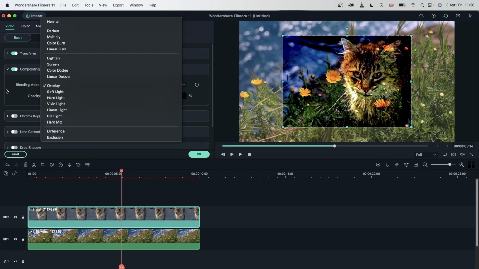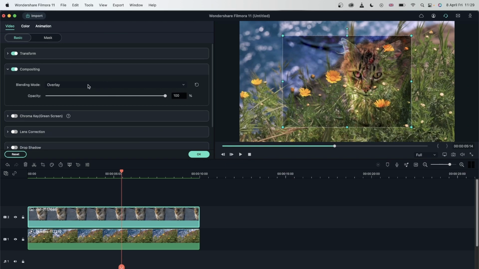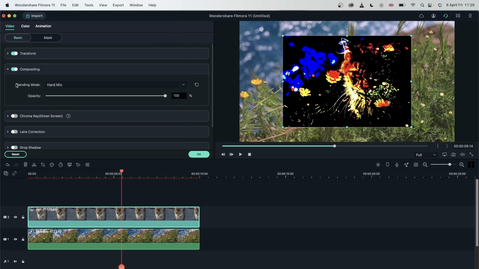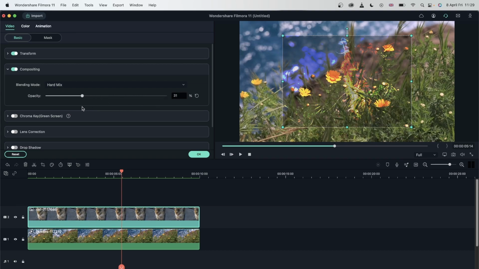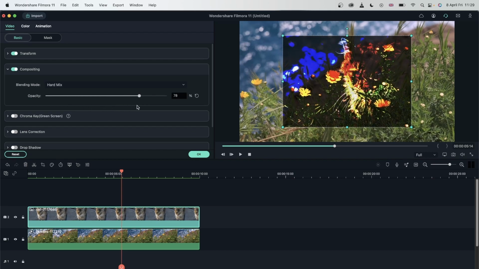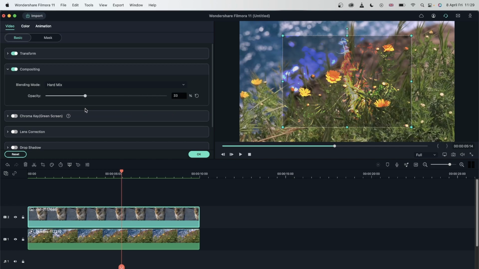Alright, let's click away. After you have chosen your blending mode, let's choose something extreme. You can use the opacity slider to readjust the intensity. Like we said, this is necessary for some of the blending modes. Hard mix is an example. So I definitely want to lower the opacity to get a softer look. If you change your mind, you can hit this undo button or hit reset.